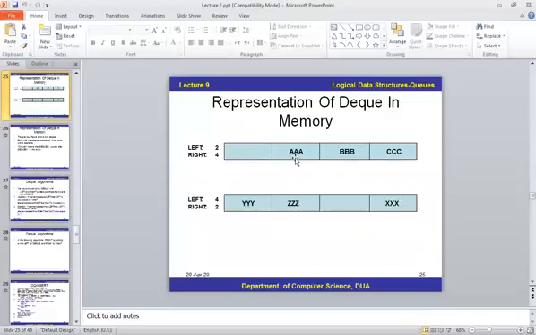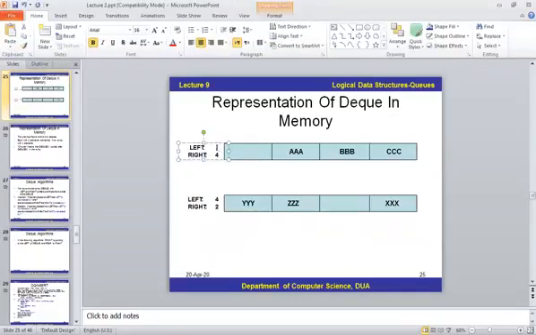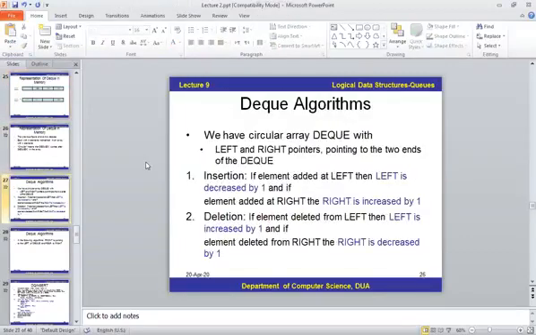It is just an example. Please don't look at these values. These are the examples of the previous one. I'm talking about the example of this particular slide.